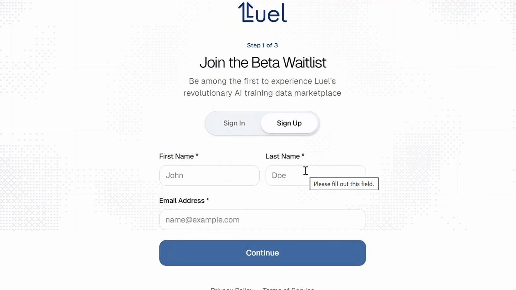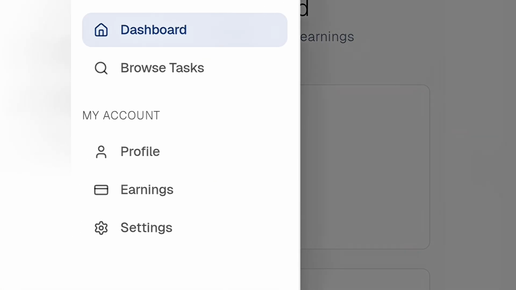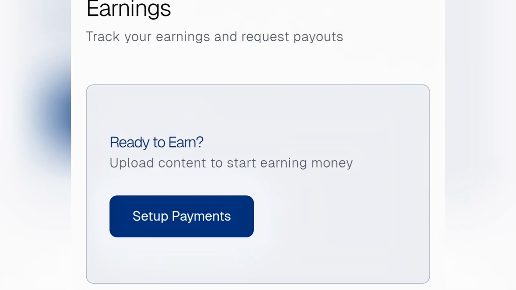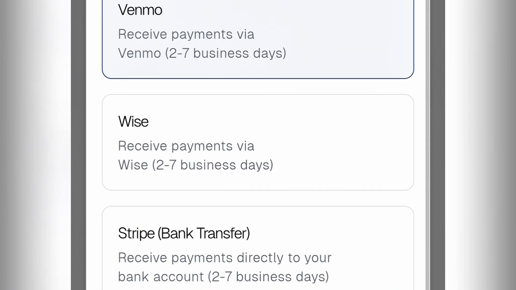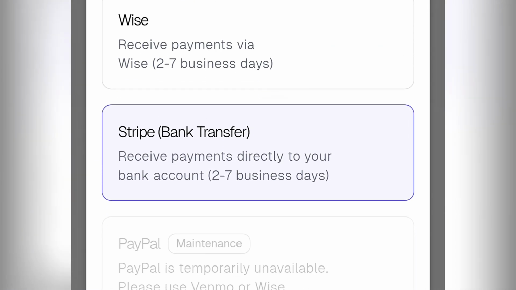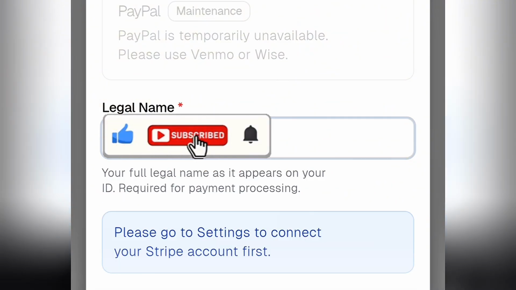So let's get this over with. Now on the Lowell dashboard on the phone, what you want to do is go over here where it says total earnings. I just found myself in this place, then scrolled all the way down and clicked on set up payments, clicked on Stripe bank transfer because I'll be using Stripe. Then I typed in my name. It told me please go to settings to connect your Stripe account first. Okay, so I saw that I needed to go to settings and not earnings.